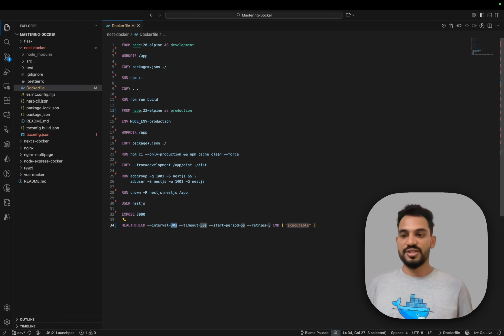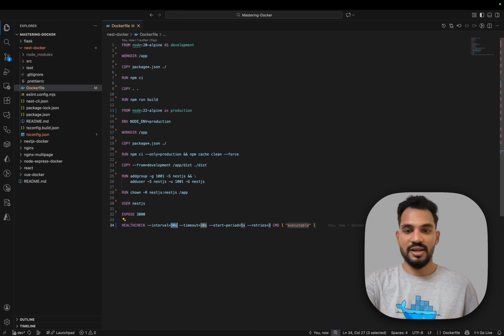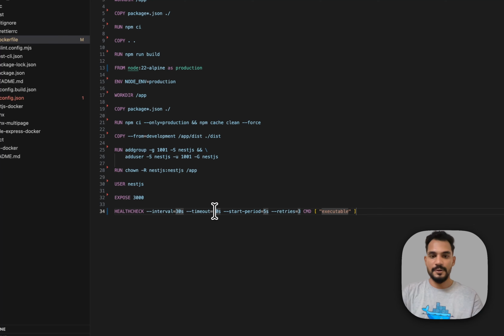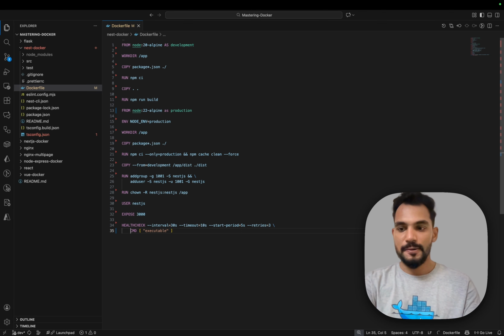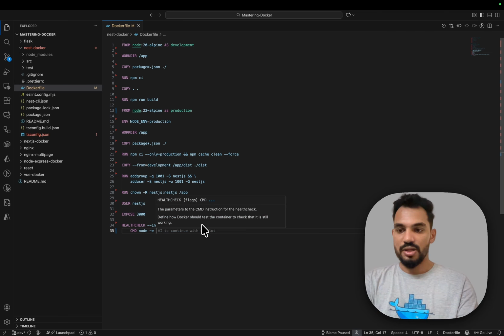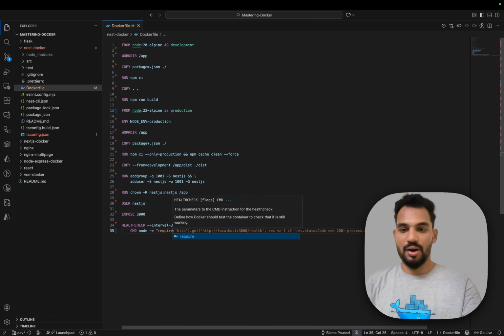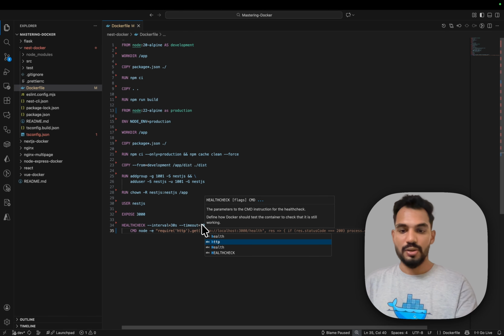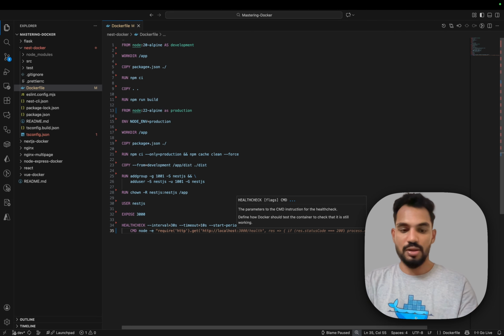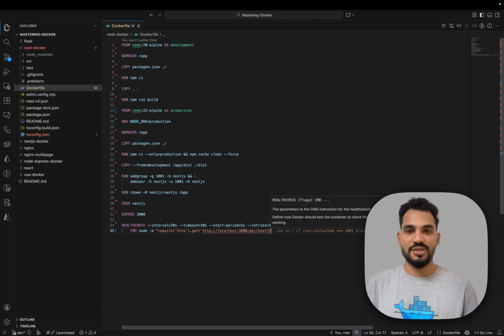Then I'll run a health check with interval 30 seconds, timeout 30 seconds, start period as 5 seconds, and retries as 3. Here, timeout, I'll make it as 10. Then here, let me give the CMD in the next line. Now here I'll be using node -e. Then I'll use the library require http.get http://localhost:3000/api/health. So this is my endpoint to check the health in my application.